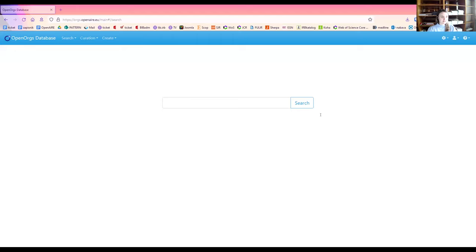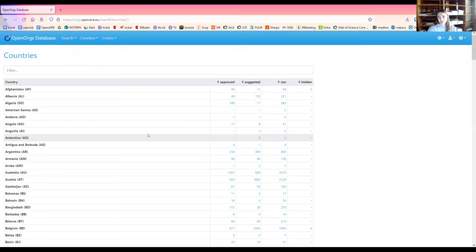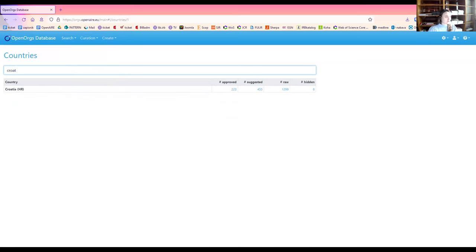Here you have the search input where you can use the simple search, and then we'll move on to how to actually curate and use the OpenOrg database. First, I'll show you how to edit an organization that's already been approved. So you go under the search button, and then you browse by your country. Now I will browse for Croatia since we're from Croatia, and also since we're super admins, we have all of the countries here, but you will only have your country shown here.